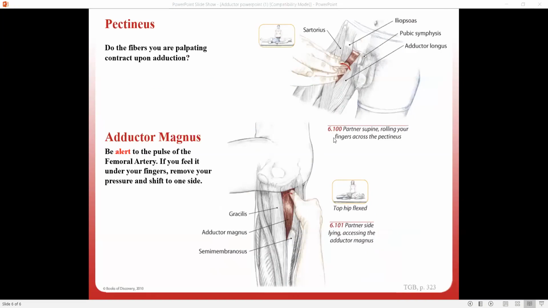And here are some more isolating palpation moves. Again, we're not going to be massaging that close to the pubic area. This bottom picture, I would never massage that close to the pubic area. But you can isolate the adductors in theory. In this area of adductor magnus, if you feel a big pulse, you could be on the femoral artery, so just move off of it.